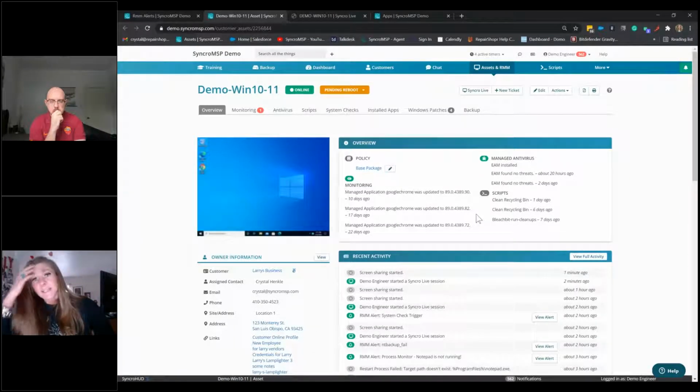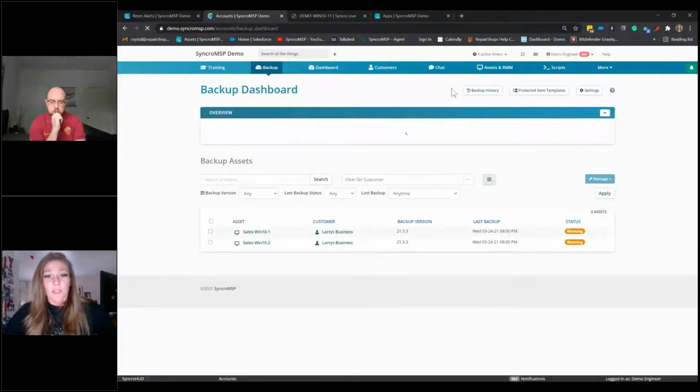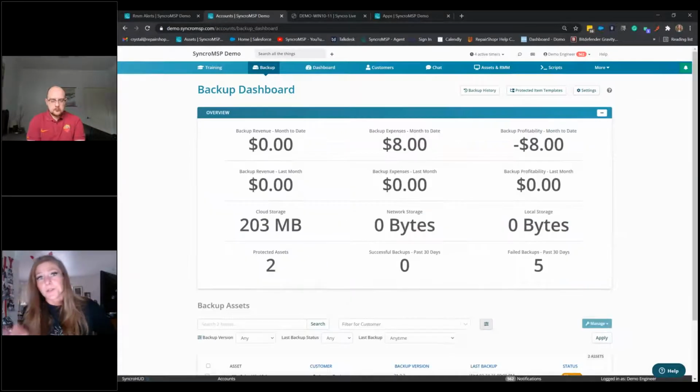And then I think the last thing that I'll just show is, like I mentioned, we have backups built right in. So you can be backing up your endpoints. We have cloud storage. So you can select what you're including, excluding. You've got the ability to customize schedules. And then as you can see, we have a fully built-in backups dashboard. So you can see what you're billing, what you're being charged, all of that good stuff.